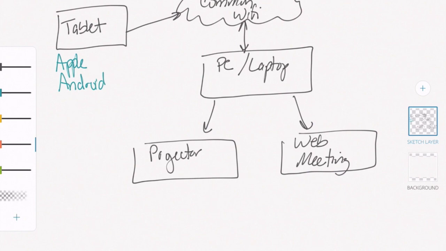So the steps to get this set up now are that the first thing you'll want is Adobe Sketch. That's the one that I recommend.